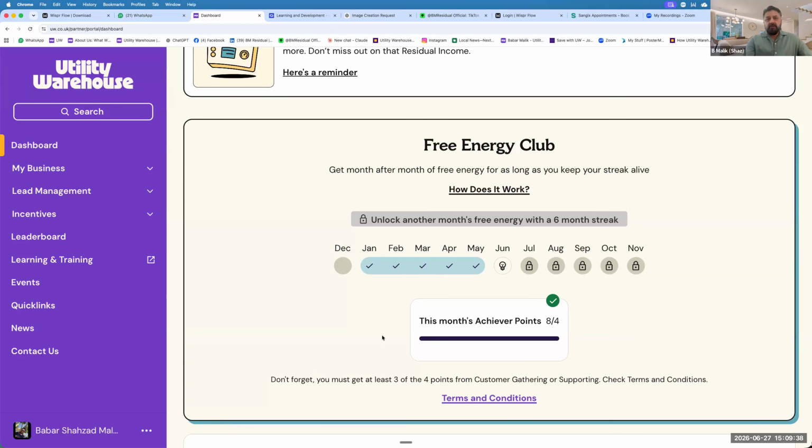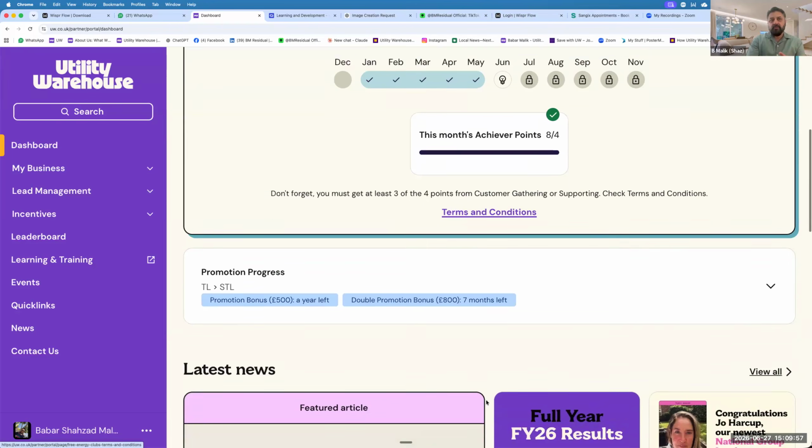All you do is unlock another month of free energy with a 6 month streak, and I'm going to unlock July here as well. Basically, when you start in the company, you just have to do 3 months and then you unlock. If you miss a month somewhere, you have to do 6 months to unlock your free energy month. You can also look at the terms and conditions and read more about that.